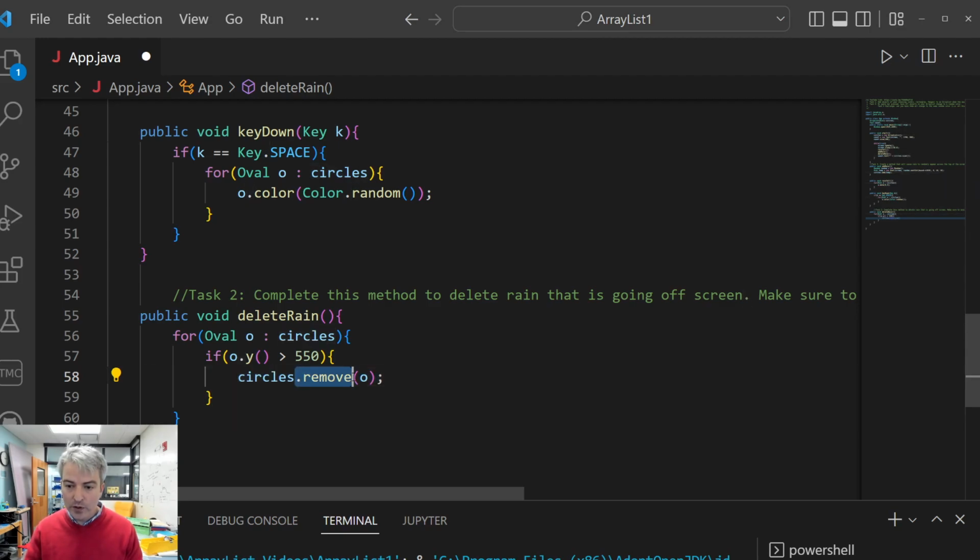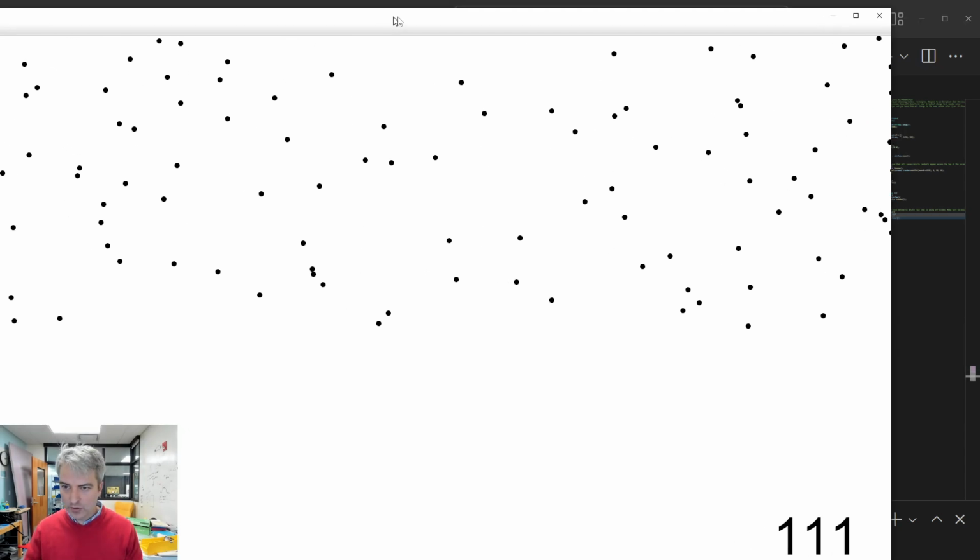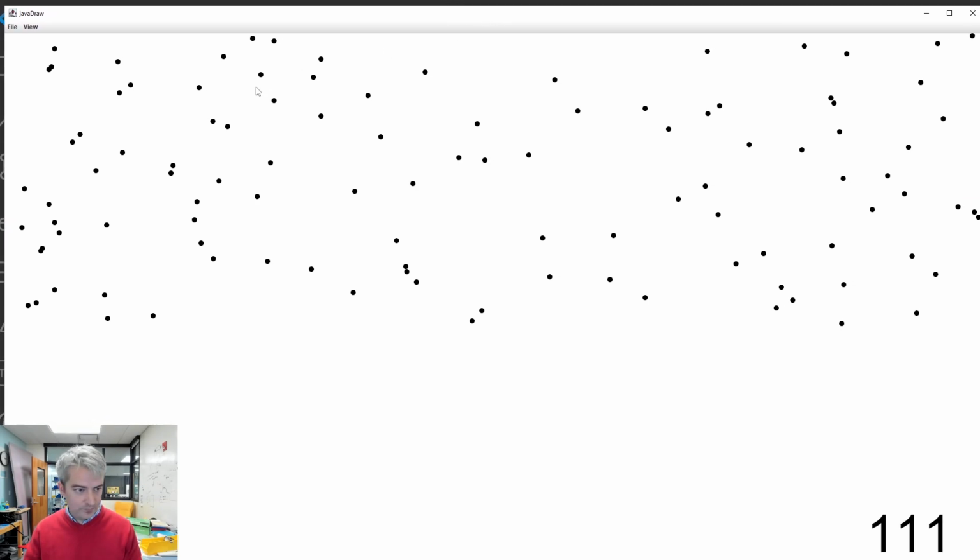We're accessing the remove function, and we're saying, hey, remove that O that we're finding. And let's see how that works. All right, we're in our code. It's running. It's looking. Oh, it broke. Got down to here. I'm assuming this is like the 550 line.